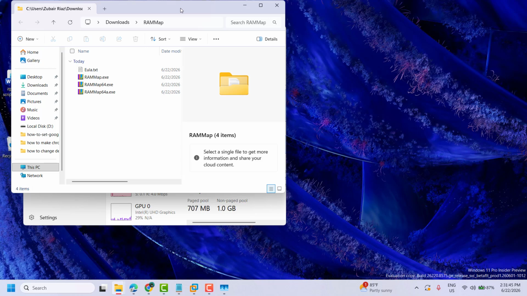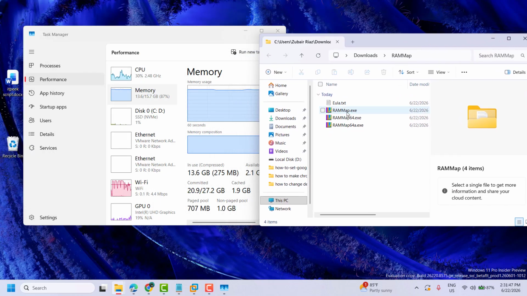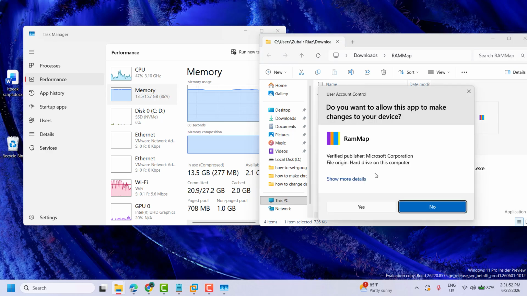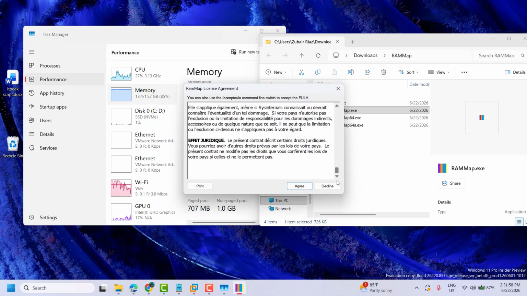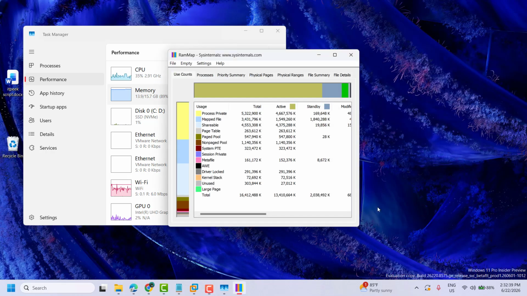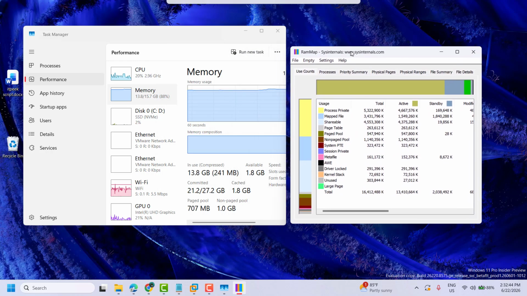Now here we got the RAMMap executable file. Just double click on the RAMMap file. Click Yes to the UAC, go through all the agreements and click on Agree. Now here you will see the detailed breakdown of how your RAM is being used.